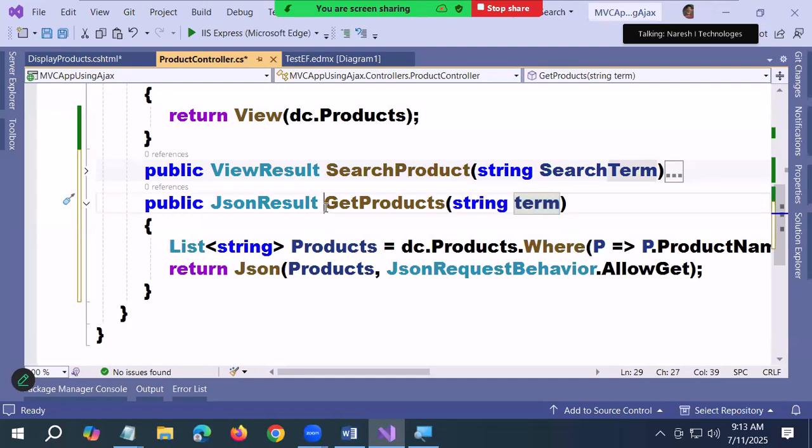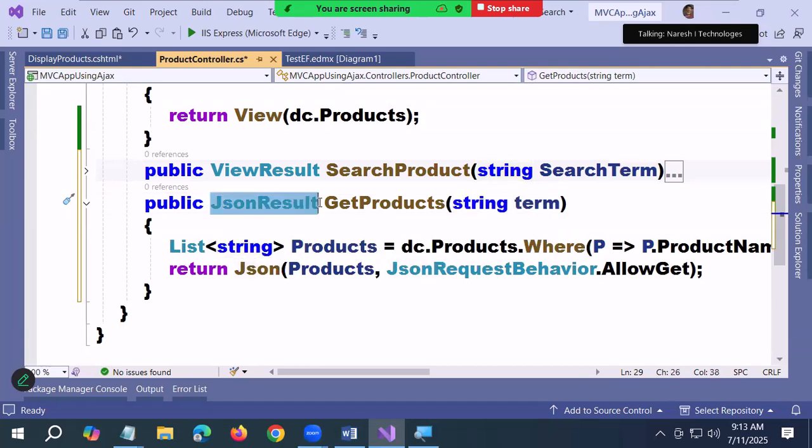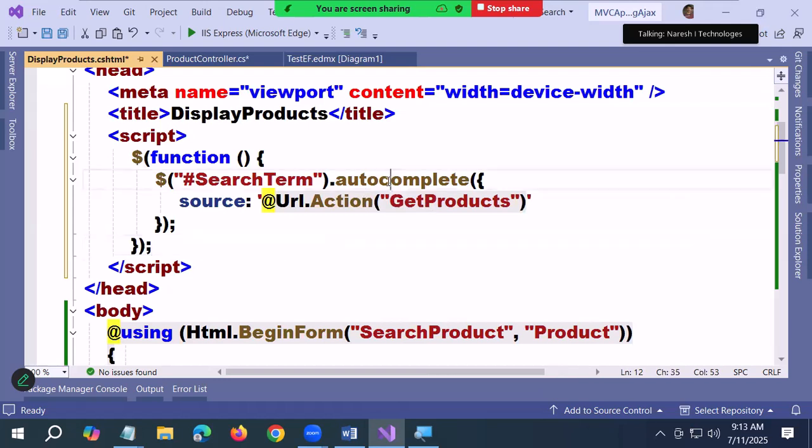Okay. So what is the method name? Get products. What are you passing? The string term, and writing the code in the form of JSON. And when do you expect this call to happen? I'm expecting this call to happen when I'm typing. But you did not tell that anywhere. I don't need to tell that. Why? All that logic is inside the autocomplete inbuilt function. But to execute this, I need to install some additional libraries here.